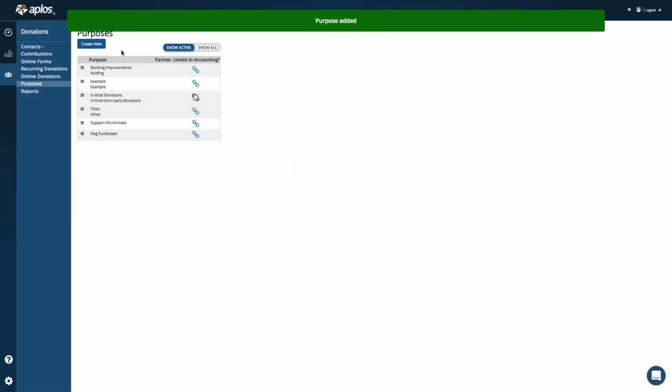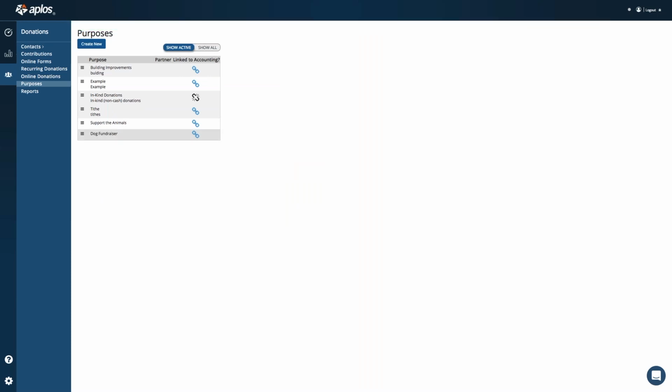So now under my list of purposes, there is my new purpose for Dog Fundraiser. And then if it's linked up successfully to an income account and fund, then you'll see this blue chain link icon on the right-hand side here. If you see either this broken black link or a red exclamation mark, that's letting you know that the purpose you have isn't linked up successfully.